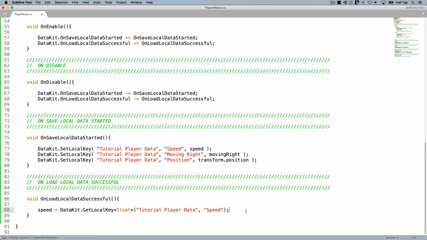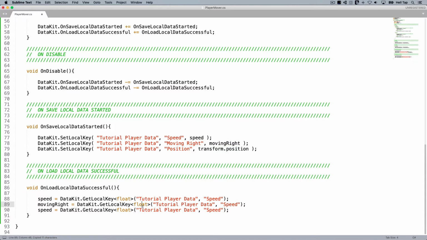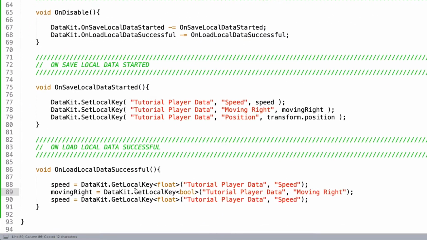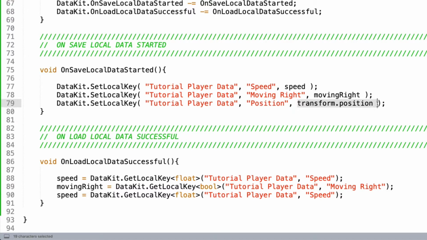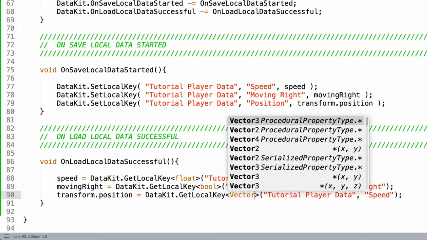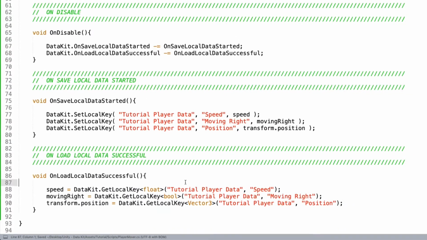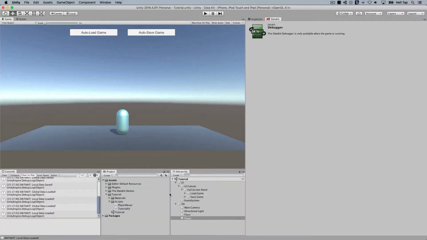We'll copy and paste the first line to speed things up and make our changes. Moving right was a boolean, so we'll update the type and the name of the key. Lastly, position was a Vector3, so we'll also update this line too. We could improve this by checking to see if the keys already exist before trying to access them or by using default values, but for now this code should reset the player's position and movement settings every time a save point is loaded. Let's test this out by pressing play in the editor.